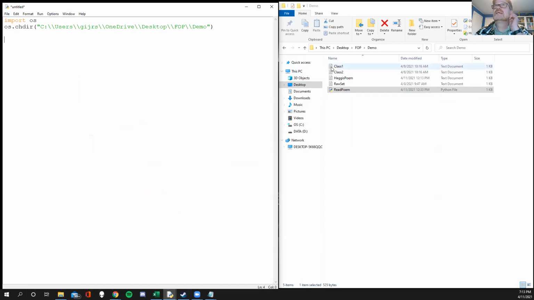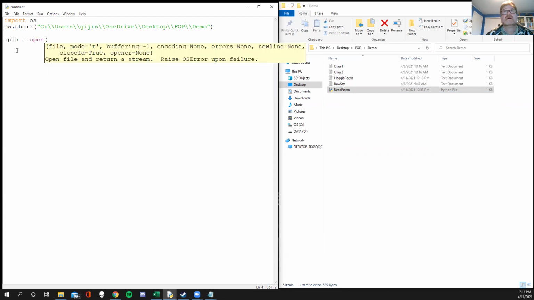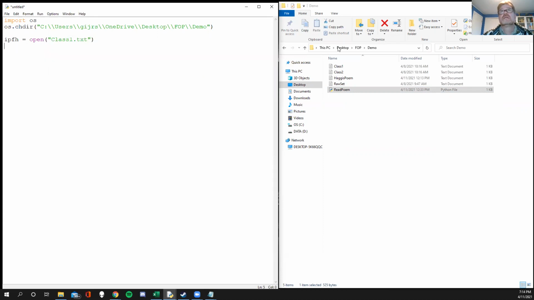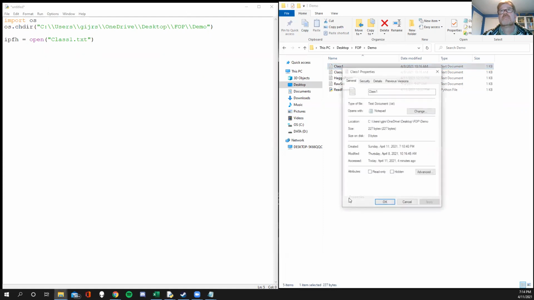Now I want to read class one in. So how are we going to do that? Well, let's make ourselves an input file handle, and this is going to be opening up the file class1.txt. Okay, how do I know it's a .txt? By the way, it says text document here, but also if you right click and check the properties, you'll see right there .txt. And if you did know your DOS or whatever operating system, you could check it that way. But anyway, so that's it.